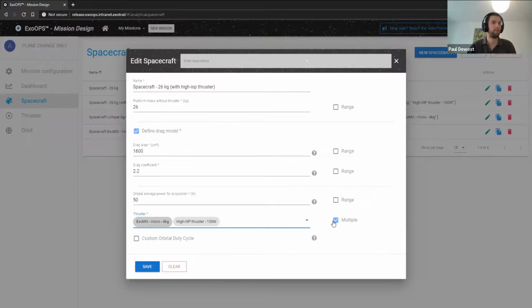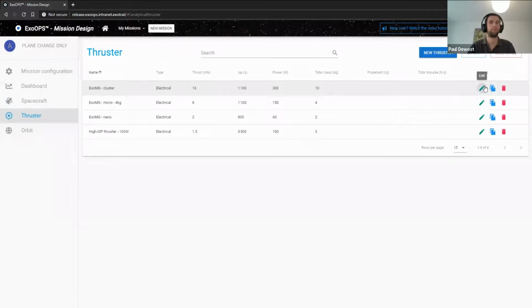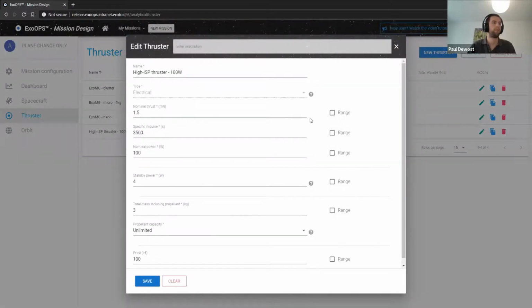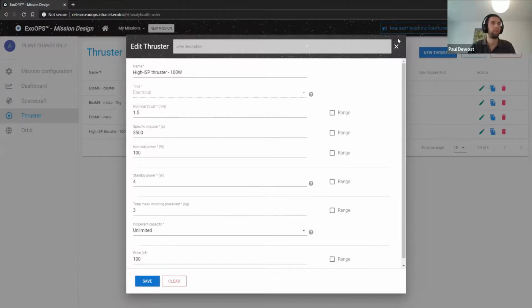And then I compared, thanks to the multiple option here, two thrusters between one another for the same spacecraft. And so here, if I go on the thruster, what you see is that you can have a very simple definition of the thruster. You need to put its thrust, specific impulse, and the nominal power, which is the power required to perform a burn with the thruster. And then you can input the mass, including the propellant. And then you have a bunch of options for the propellant mass. But yeah, I suggest you try by yourself.